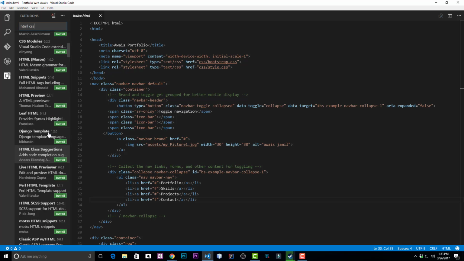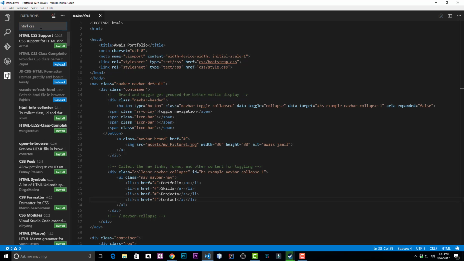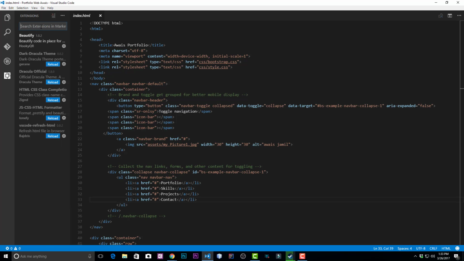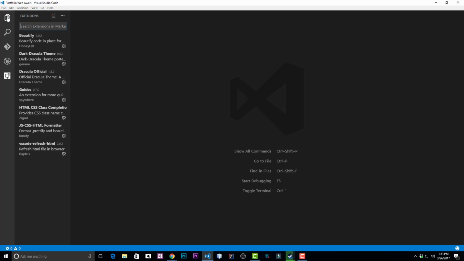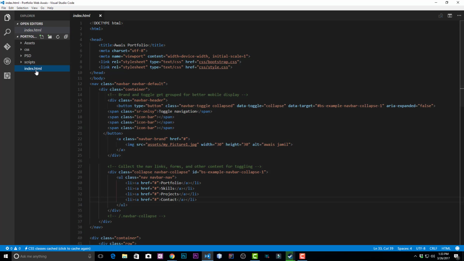All right, so there's one more thing I want to install here, which is going to be guide. So type guide here and let's install this guide. Let me reload once it installed and you will see the guidelines here. So let's click on reload, reload window. We go to HTML file. And now as you can see these lines, these are very helpful to have a nice indentation for your code.